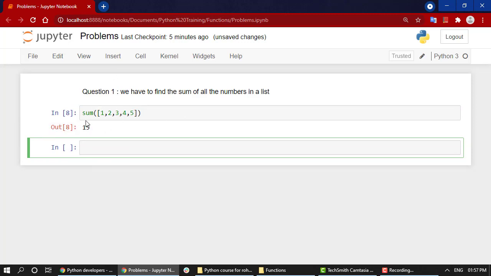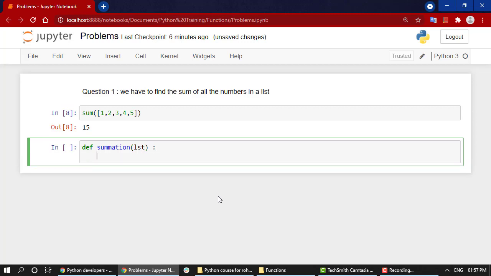Python makes things much easier, but let's say you are restricted from using this one. Then how do you do it? You have to create a function by yourself. So first of all, we have to create a function. Let's say def, and let's name this summation, and inside of it, let's say I have a list. Now the function has been created. Every time I call it, it will just give back the sum of it.